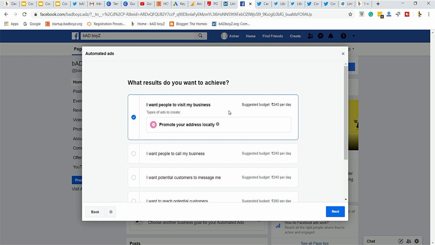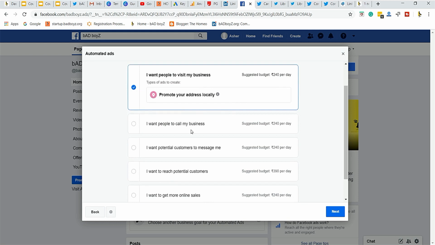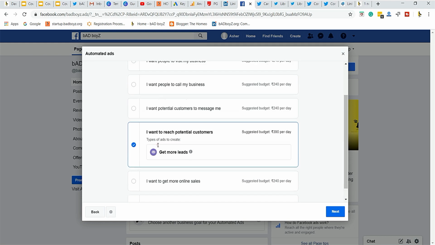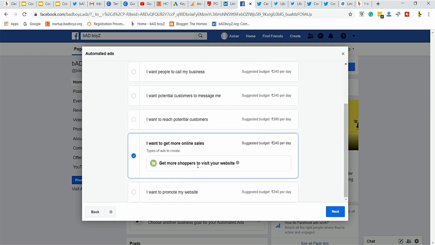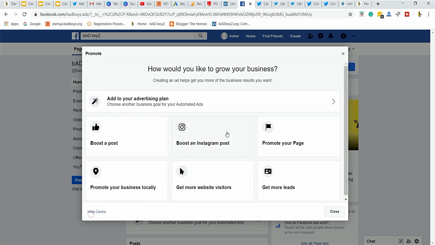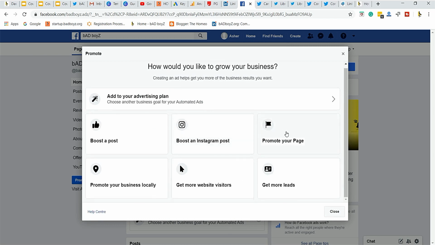Promote your address. I want people to call my business. I want potential customers to message me. Reach potential customers, get more leads. You can make online sales, get more shoppers to visit your website. I want to promote my website, get more website visitors. If you don't want this one, you can just go ahead and promote your page, get more leads.